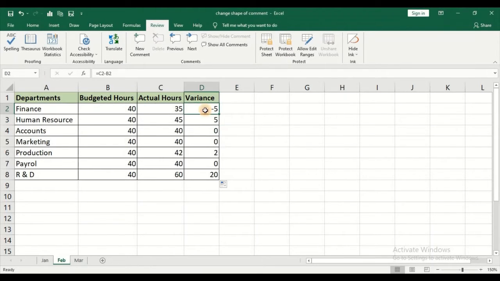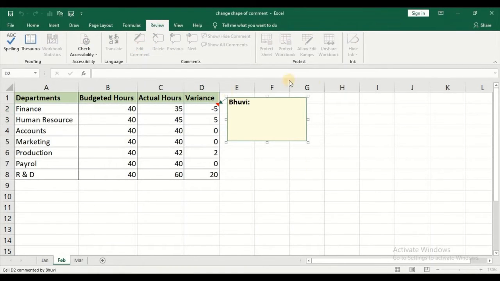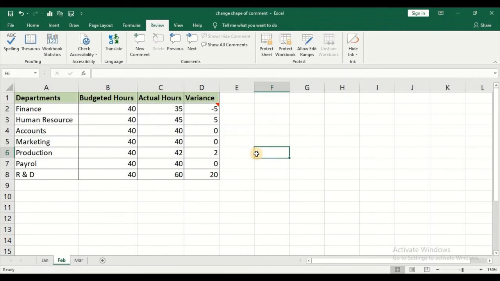To leave a comment, go to Review and then go with this New Comment option. This is the default shape. I'll just type, what is the reason for variance? Okay. Now I want to change the shape of the comment.